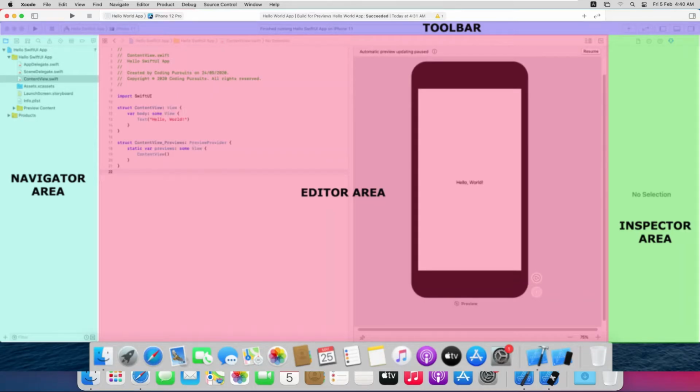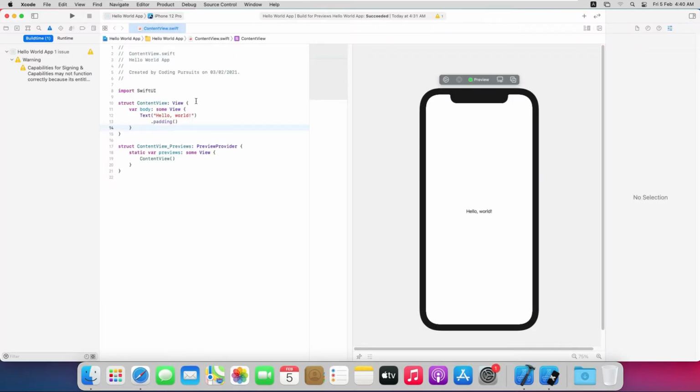Editor area. On the right side of the Navigator area, we have the Editor area. It is the largest area in Xcode. It is used to edit and write code or design the user interface of the application. The things you select in the Navigator area are represented in the Editor area.